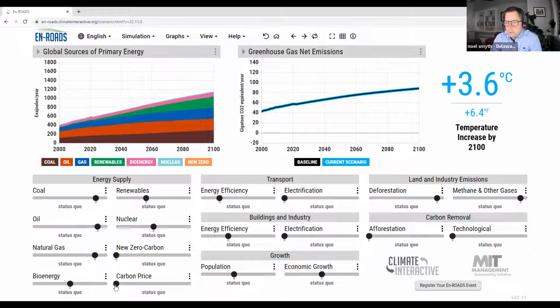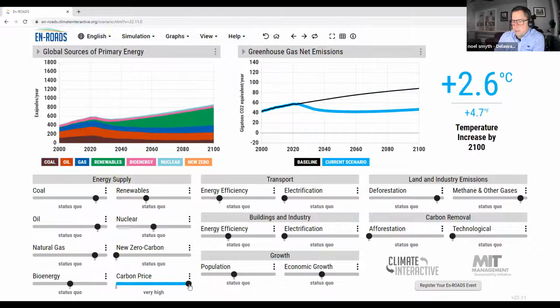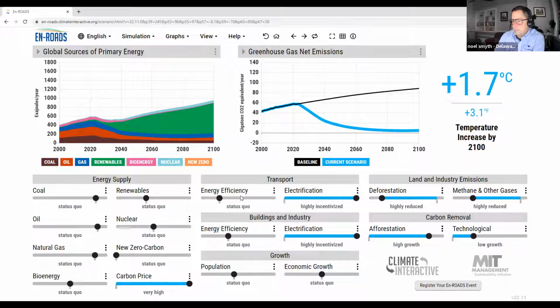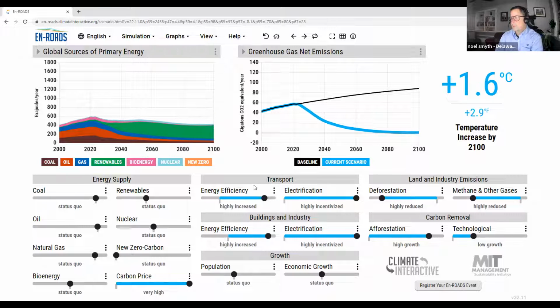Well, I'm going to put all our policies back in place that we did, and then look at another view of that. We're going to put a very high carbon price in place. We're going to electrify everything, and we're going to stop deforestation. We're going to cut down on methane. We're going to do some of that, and we'll do efficiency because that makes sense. So we do all those things, and we're down to the range we want to be in.